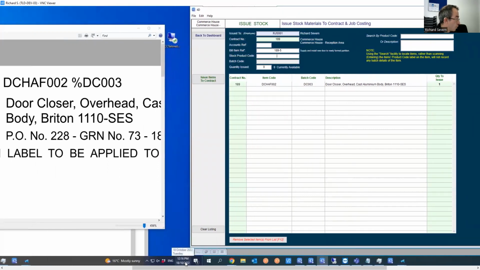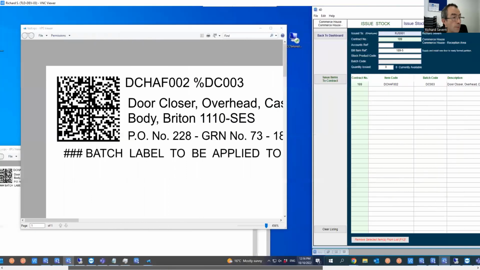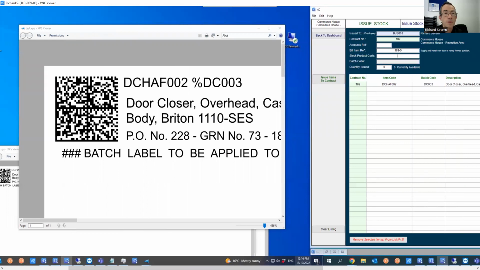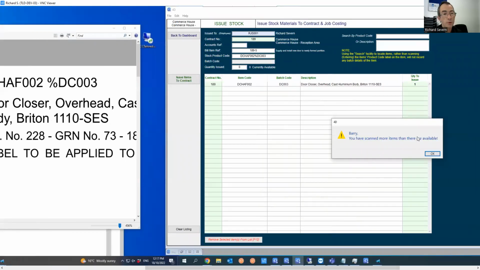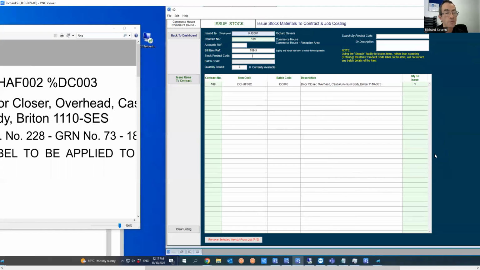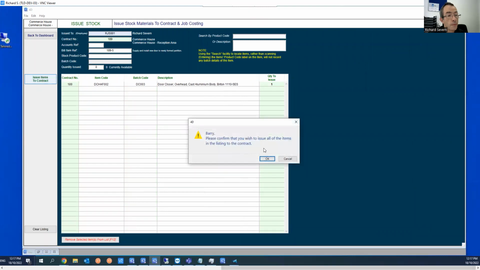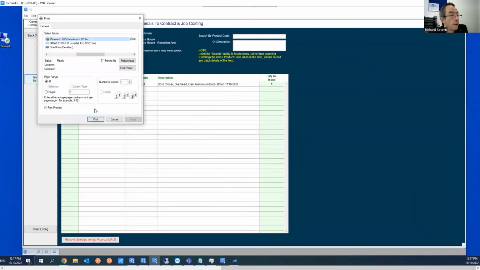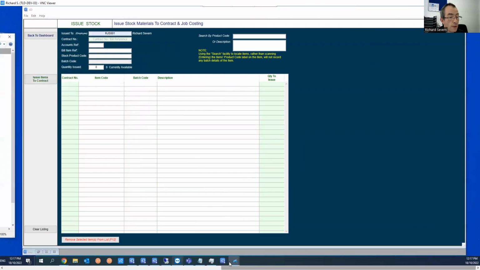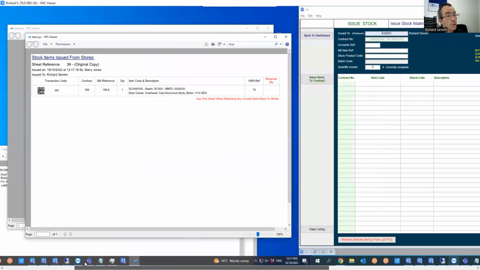Now we only had 2 of those items in the batch. So if I was to scan more, so if I misscanned or I keep scanning the same label, the system will alert me that there are no more items available because I've already scanned that. So it won't let you overscan the same batch code. So I now issue that to the contract. Let's move back there a bit so we can see. So again, we get the transaction note for that.